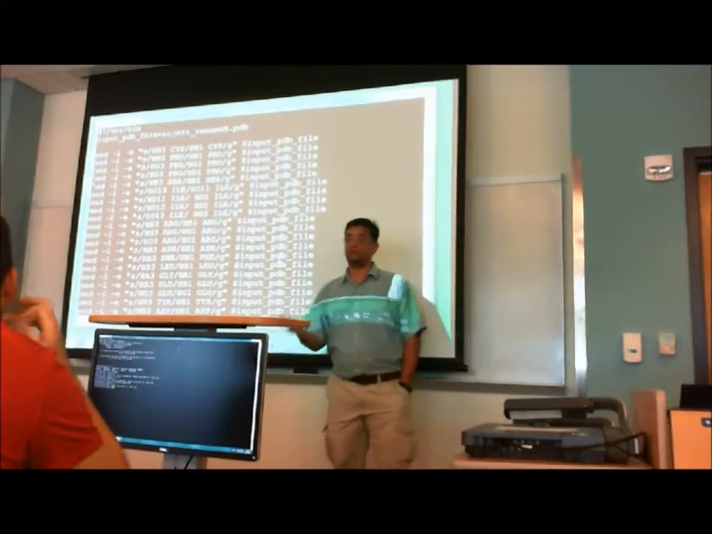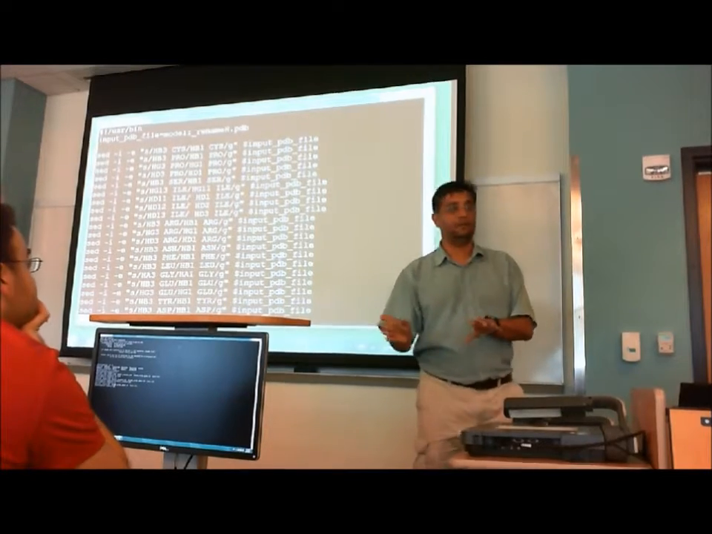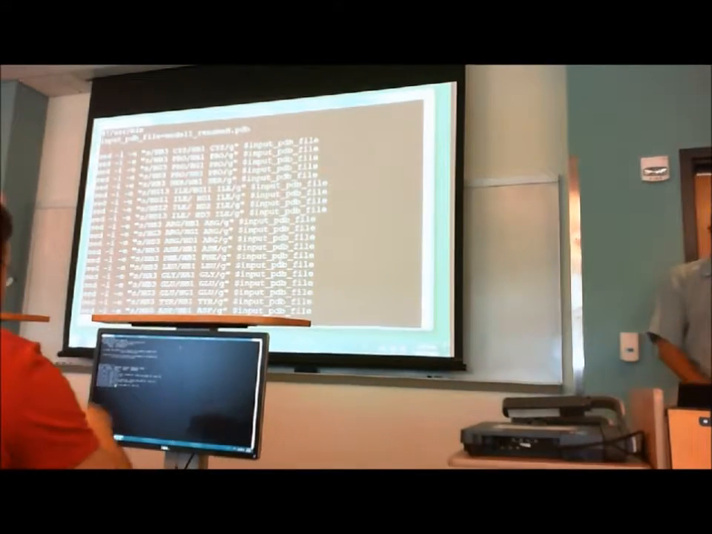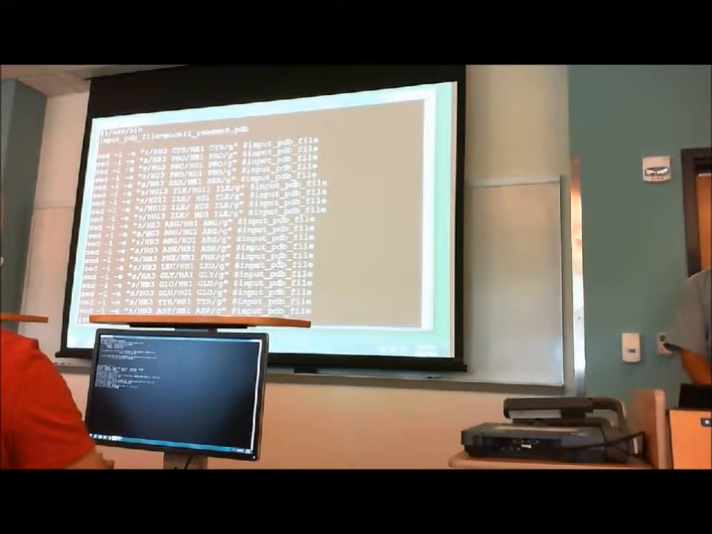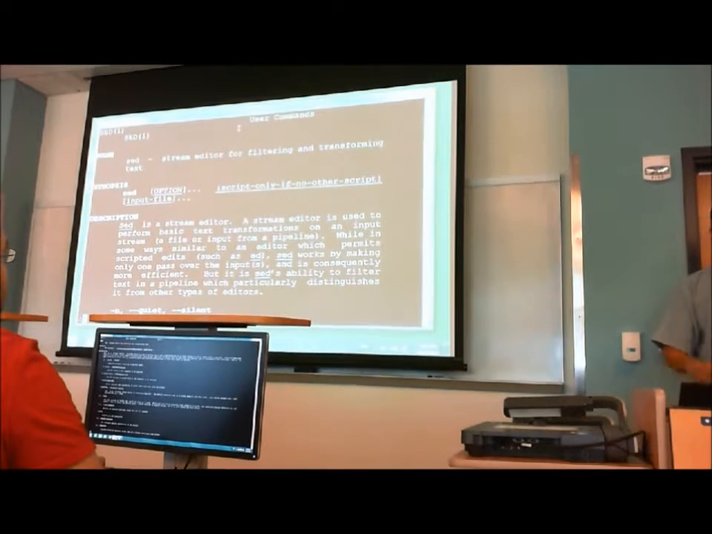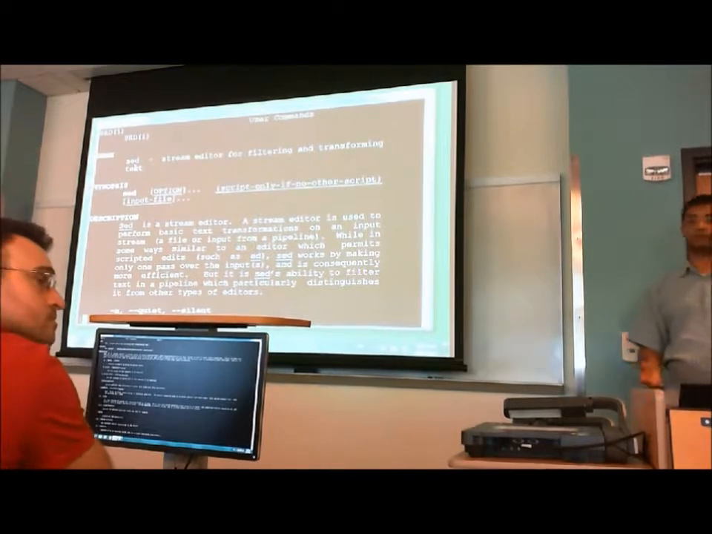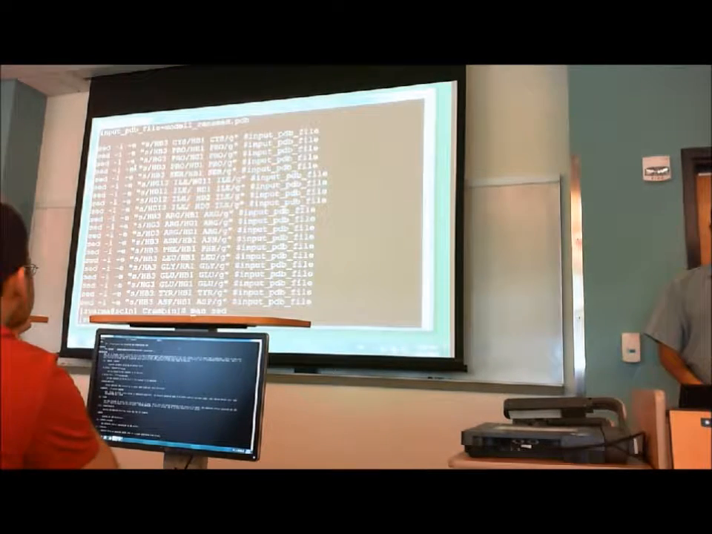So you can find out what these options are. If you ever want to find out what a Unix command does, in Unix just say man and that command. So if I say man sed, it tells me what sed does. To get out of that, just press Q. It's a stream editor for filtering and transforming text. It's very good for text editing. And when you get out of that, Q.